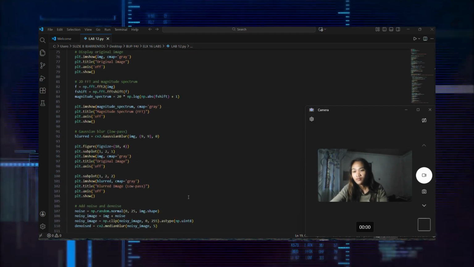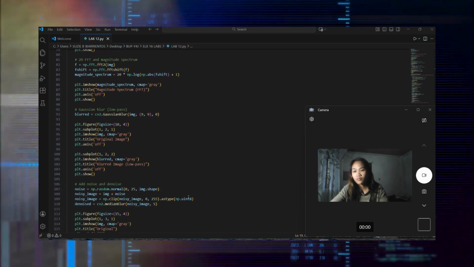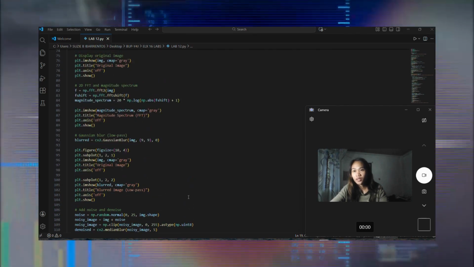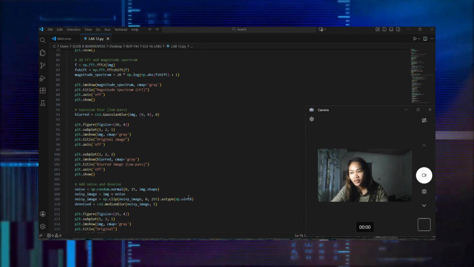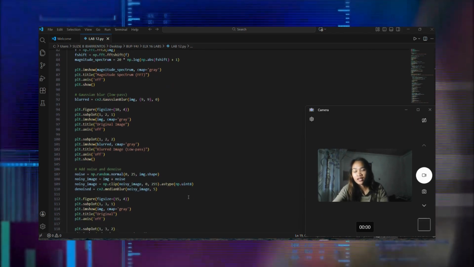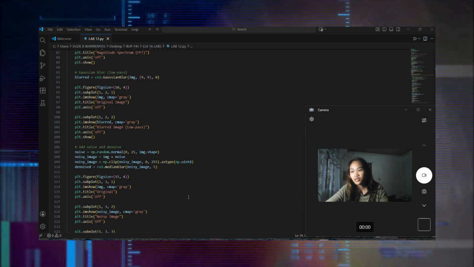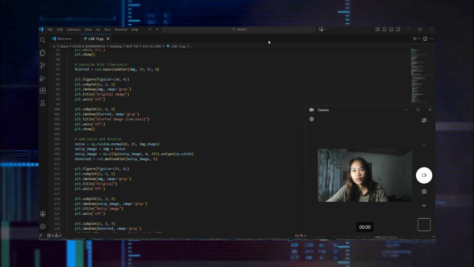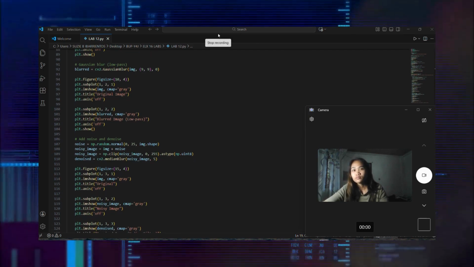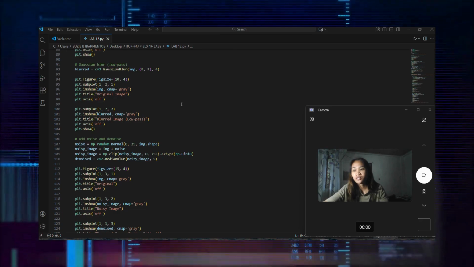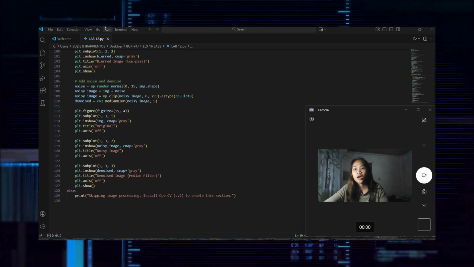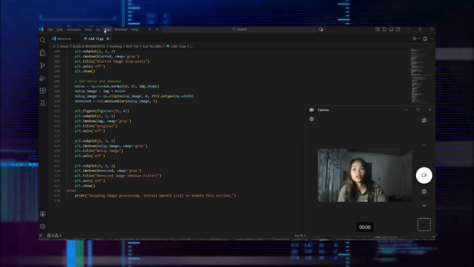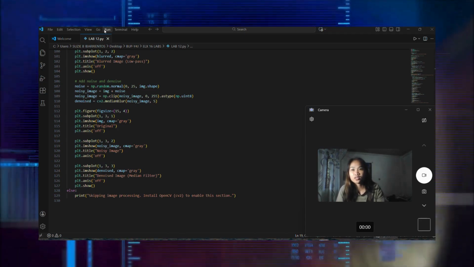And finally, we've come to the image low-pass filtering. Here, the Gaussian blur acts as a low-pass filter. It reduces sharp edges and more. Next is the image noise and denoising. Here I've plotted all the codes. Now let's see how this has been presented.